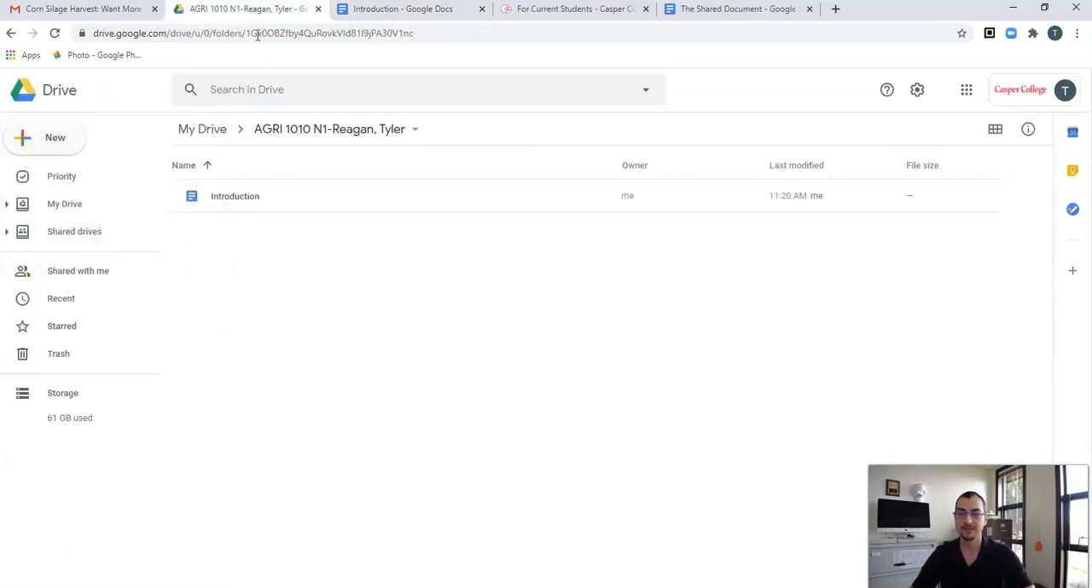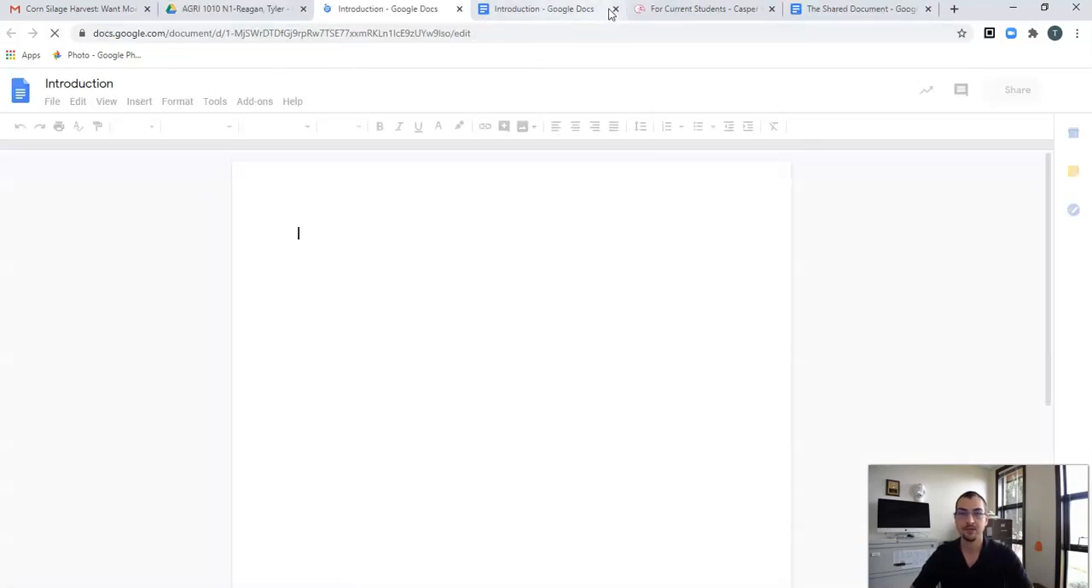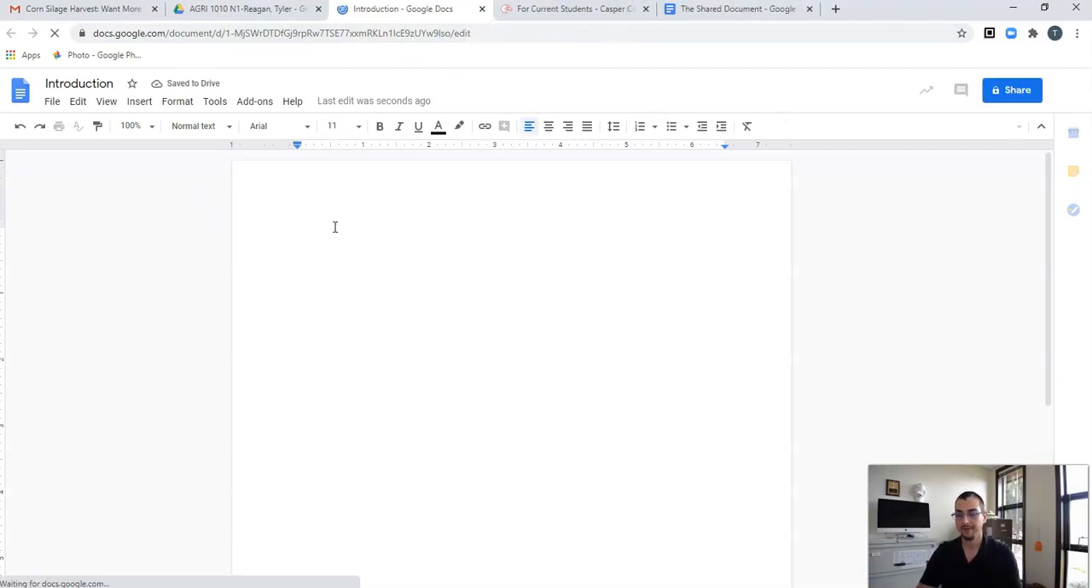Now let's jump back to that Google Drive folder. Here we are, we're in My Drive, we're in that particular folder that I just created, and there's that document right there. I can double click on it, and it's going to open up that brand new document. Now, I'm going to go ahead and start by just typing up a couple of sentences, like an introduction.